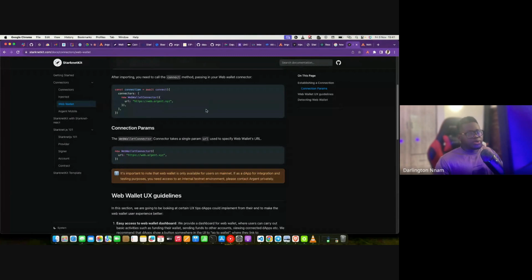And remember, with the web wallet connector, you always need to pass in the URL for web wallets. For dapps that are in production, it has to be the URL for mainnet, which is web.agents.xyz. But if we are testing out a few things and you need access to testnet, you could message someone at agents and you'll be granted access to the testnet endpoints, but it's not available for public use, just for developers basically.